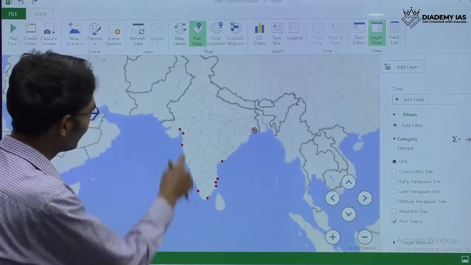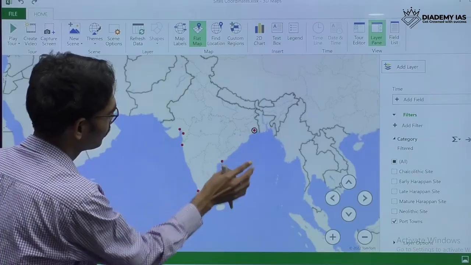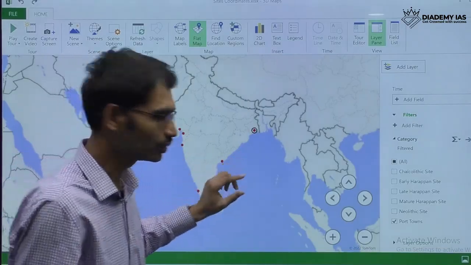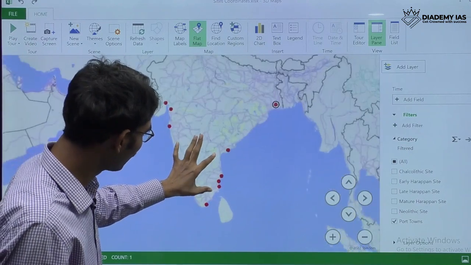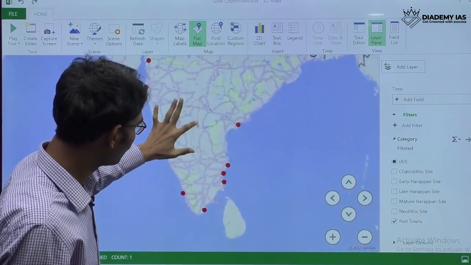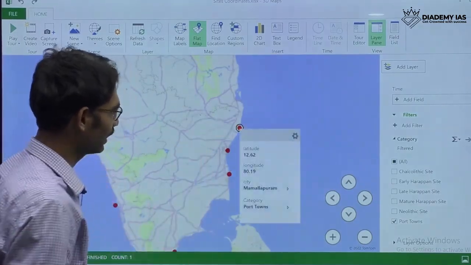Now you can see here in Gujarat, what are the ports, the Maharashtra ports, and Kerala, Tamil Nadu. And you can see in Tamil Nadu, there are some important ports. Now if you zoom out, you can look at this site and you will see what the exact location is.